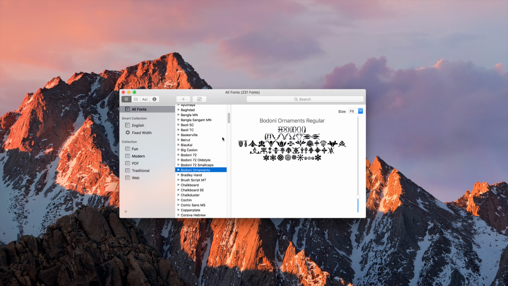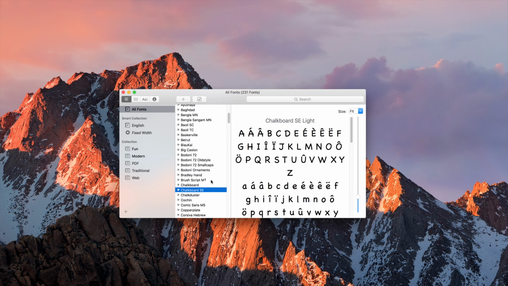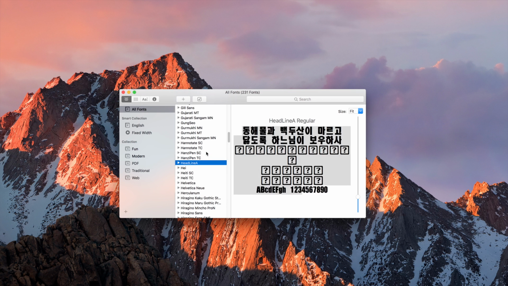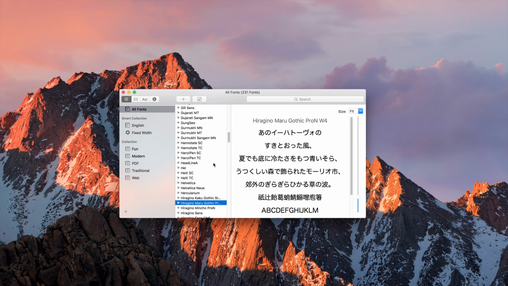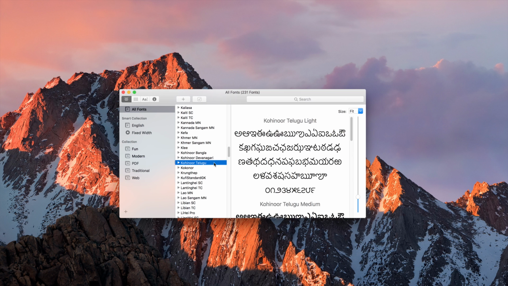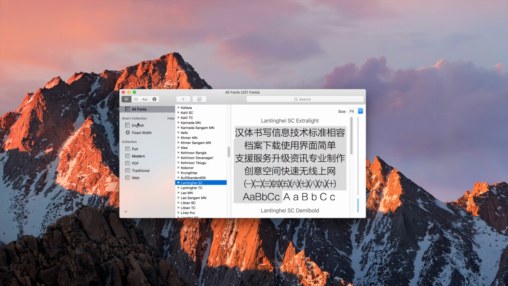In some cases, like this Baldini ornaments, you can see this is a special font type. So over here, you can explore what kind of fonts you can use. They're all over here in a very easy and fun way to find.